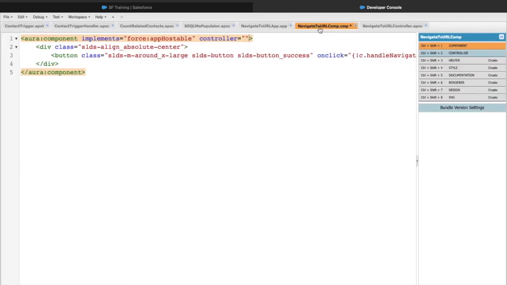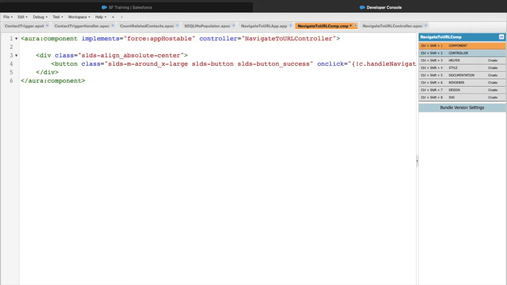So my Apex class is created. Let me add that controller on my Lightning component and save it. So my component is saved, and I also want to write the init method, right? So I'll declare an aura handler.